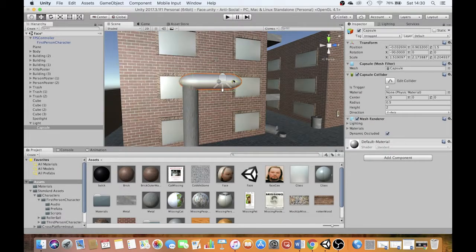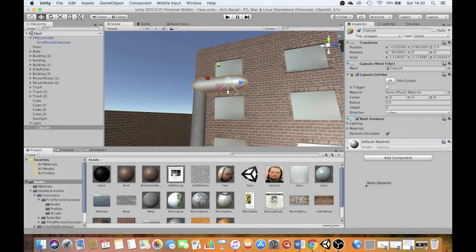That capsule's a little bit big. I might shrink that down, and I'm just going to make sure that that's textured in metal as well. Okay, now here's the final trick. In order to create a source for the light, what I need to do is cheat. I need to create a material, and I need to create something to put the material on.